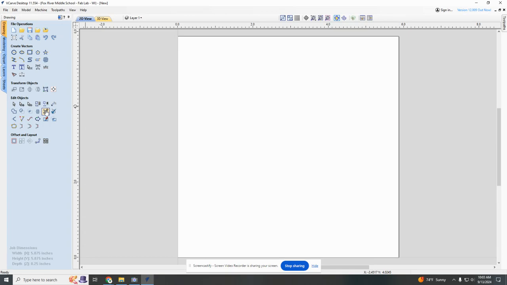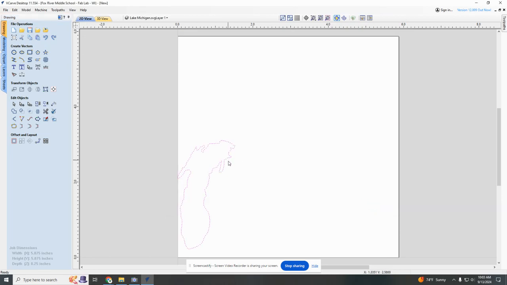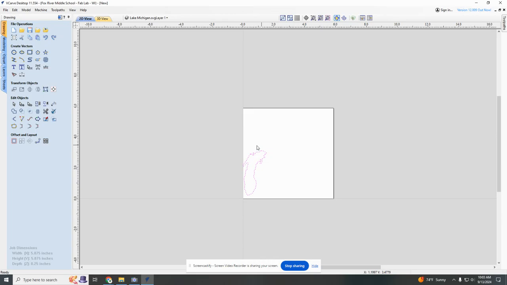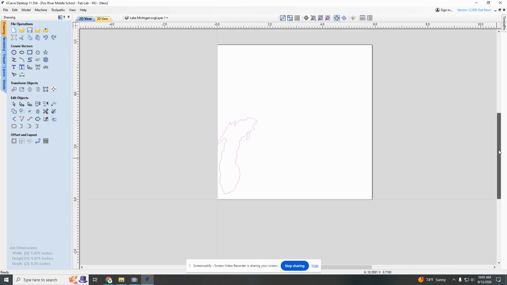So let's get into actually uploading a vector. I'm going to click on this one right here, import vectors, and I'm just going to find something that we have on the computer here. So I'm going to do this Lake Michigan. I'm going to click on that, I'm going to click open, and there's my Lake Michigan. Sometimes the vectors appear down here, so if you import it and you don't see it, scroll out with your mouse and see if it's stuck down here. I don't know why it does that, but it does that once in a while.